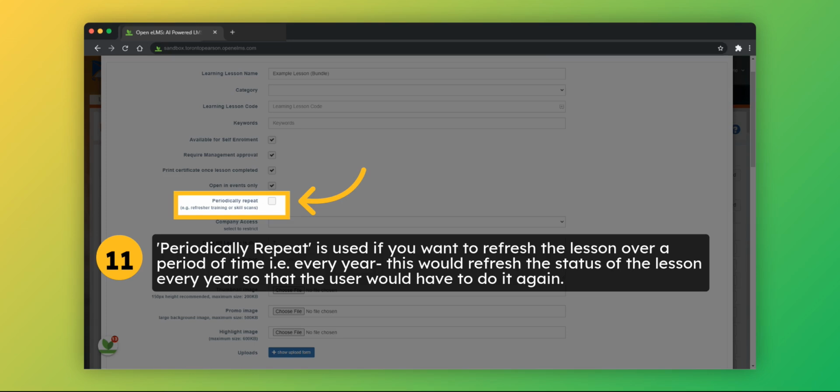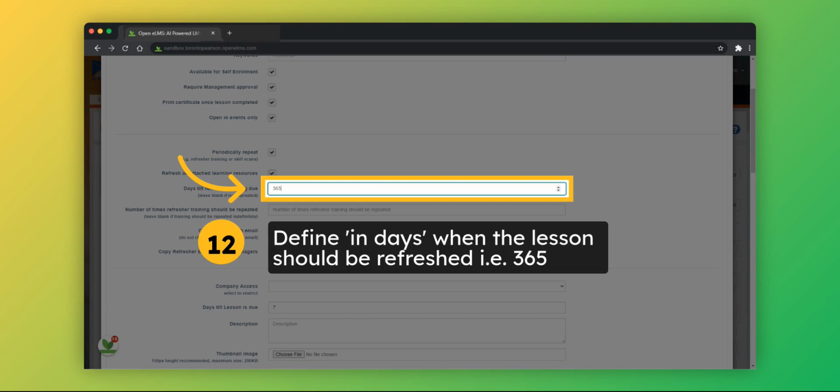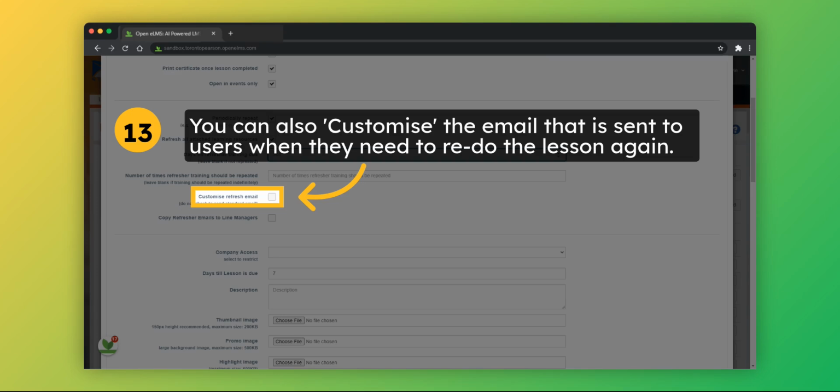Periodically repeat is used if you want to refresh the lesson or event over a period of time. For example, a user may be required to redo the lesson every year or attend a specific training course annually. Using this feature would refresh the status of the lesson at a specified time so that the user would have to do it again. Define in days when the lesson should be refreshed, for example, 365. You can also customize the email that is sent to users when they need to redo the lesson again.